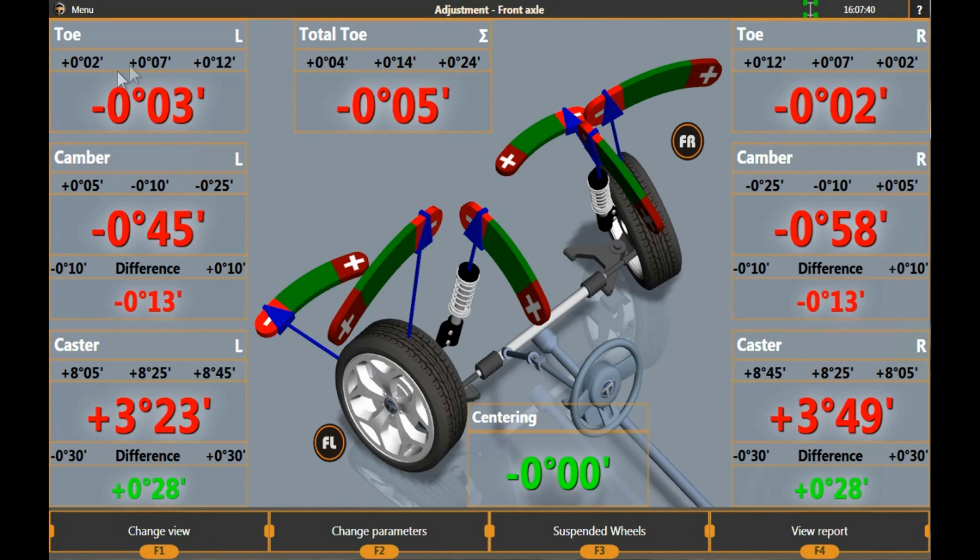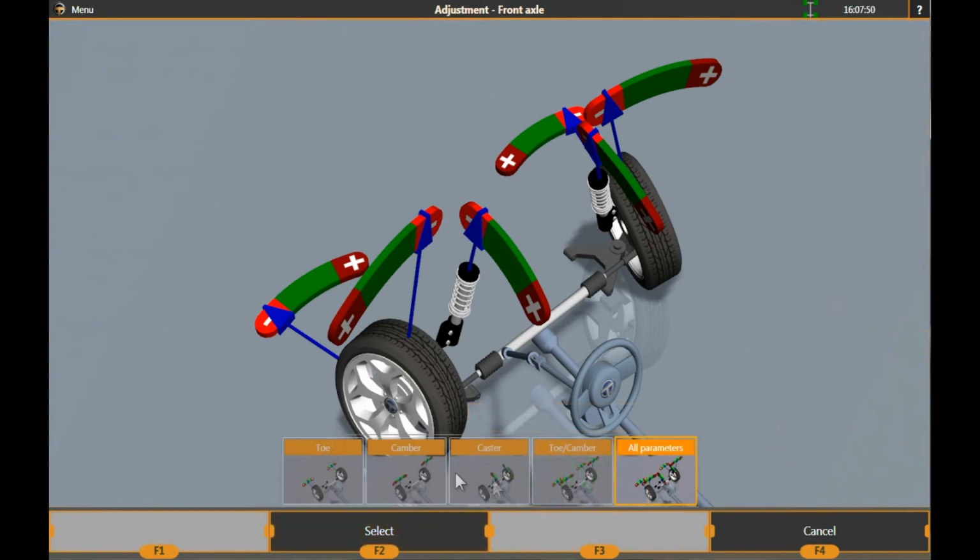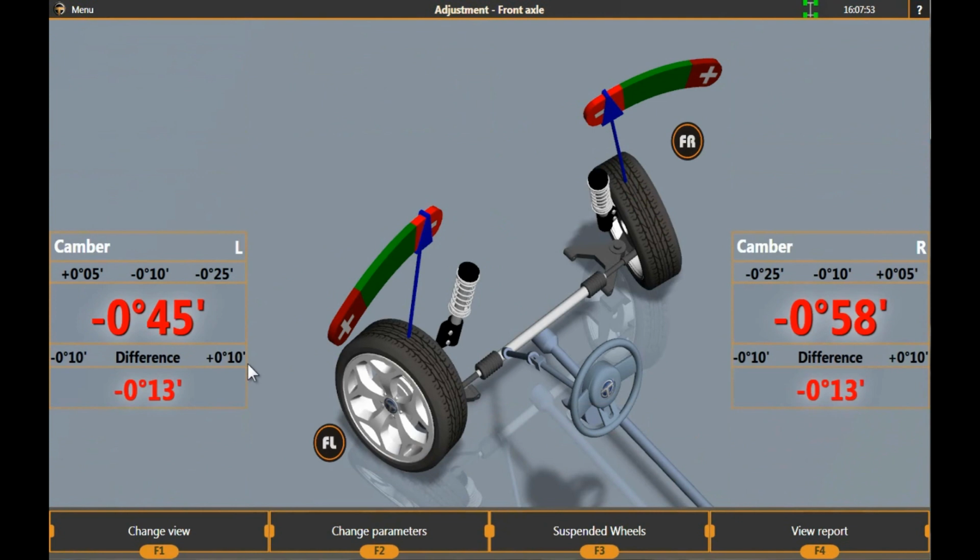Under the parameter name, there are three values: minimum, optimum, and maximum. The letter L means that the parameter is for the left wheel. The letter R stands for the right wheel. The parameter value is displayed below.